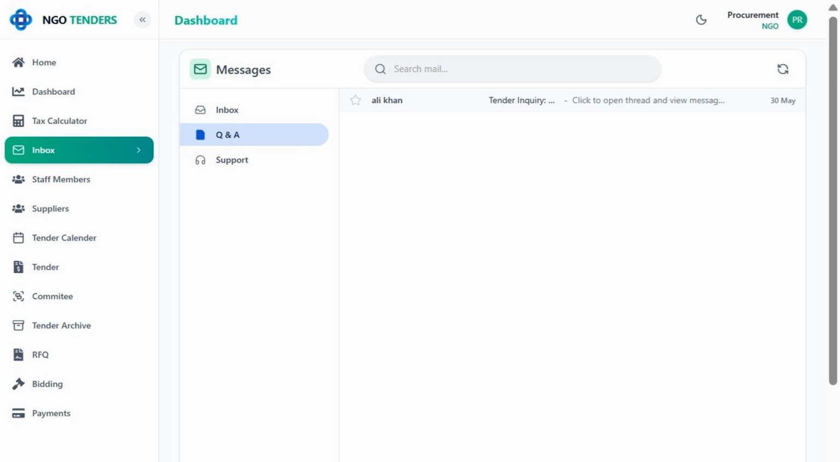By clicking on the inbox, you can view all communications related to your tenders in one centralized place. This includes queries received from suppliers regarding tender requirements and clarifications, sample submission requests and related correspondence, award notifications and acceptance messages, rejection notices and feedback, and all other official communications within the portal. The inbox ensures that all tender-related messages are organized and easily accessible, enabling smooth, transparent, and efficient communication between NGOs and suppliers.